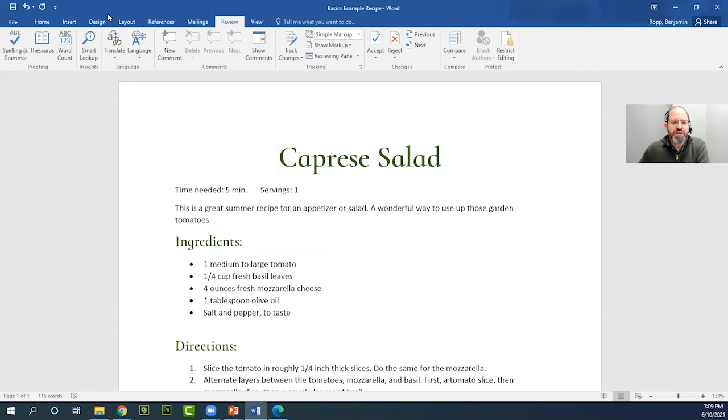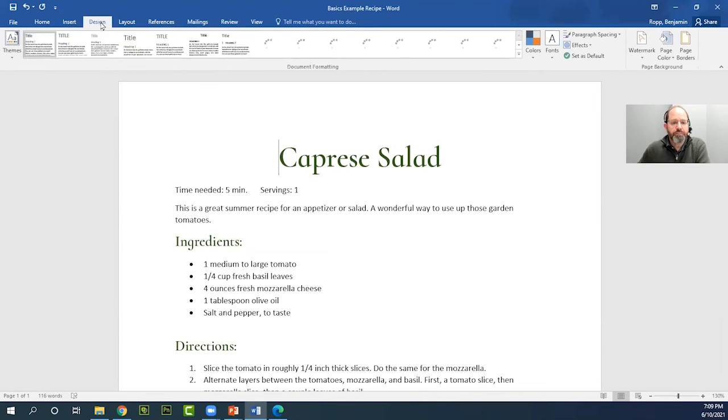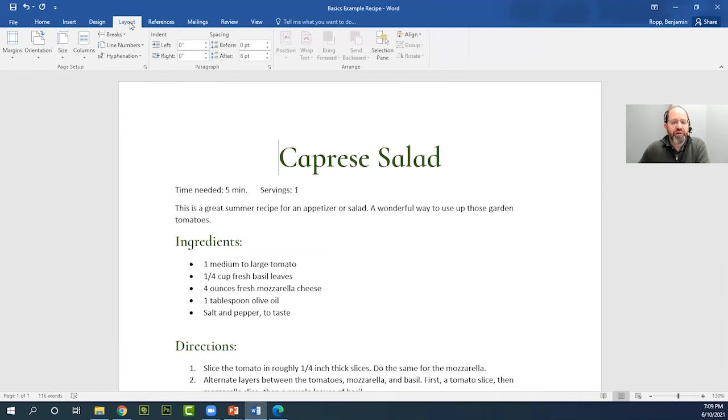So for that, we need to go to the Design tab on the ribbon. No, I'm sorry, it's Layout. I get those mixed up. It used to be called Page Layout. Now they just say Layout. And we're just going to look at margins because we're starting to run out of time.